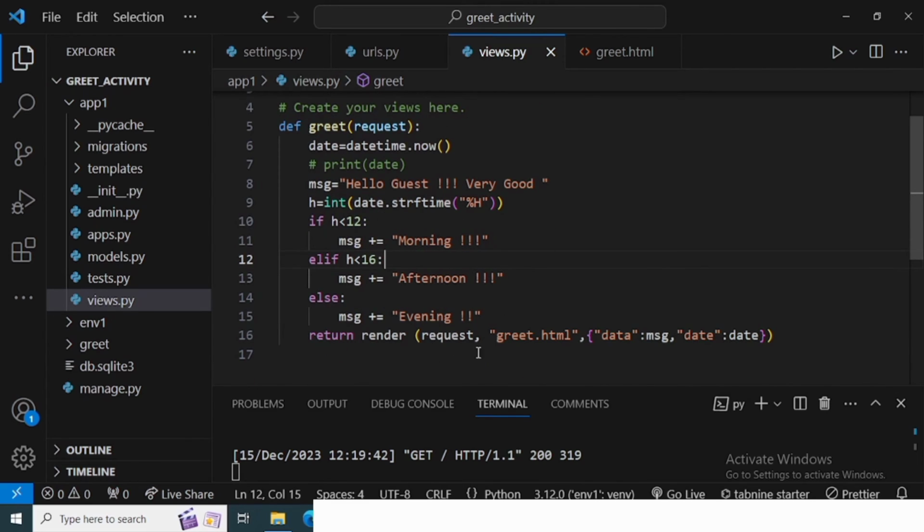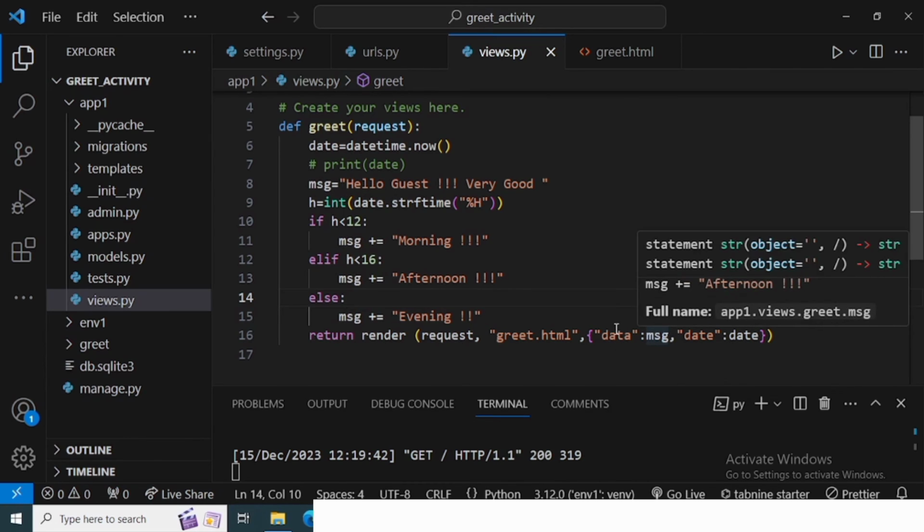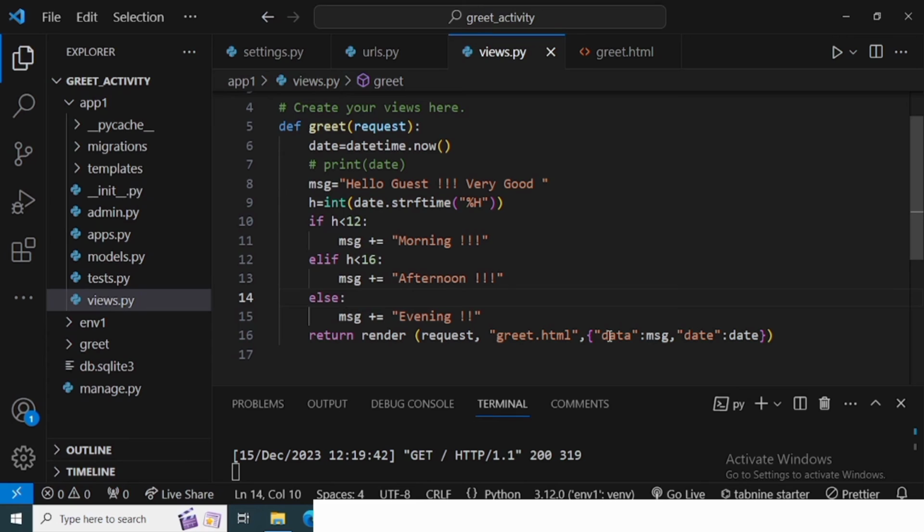Then I am rendering an HTML file named greet.html. And in that file, I want to pass some data. We pass the data with the help of a dictionary. The first data that I'm passing is this message. I want to pass the message and the key, whatever name of the key you want, you can write. The second key value pair is nothing but date. I'm passing this date. Again, whatever name of the key you want, you can give it.